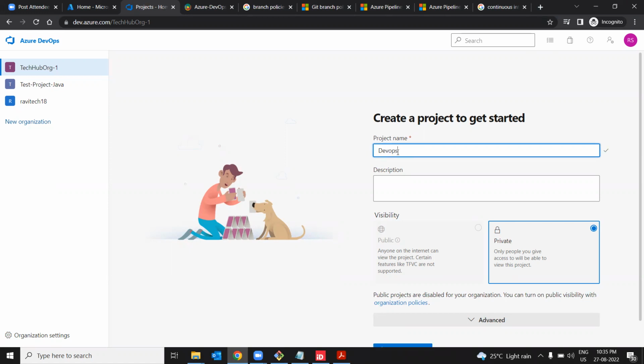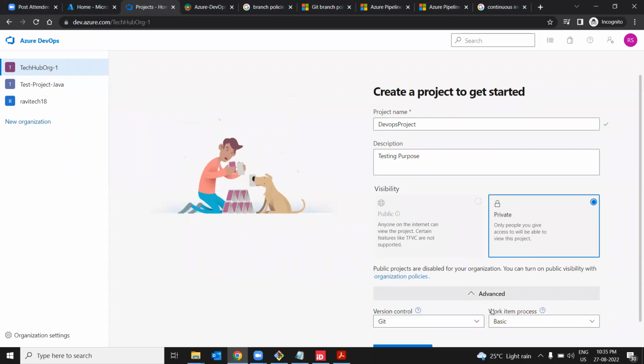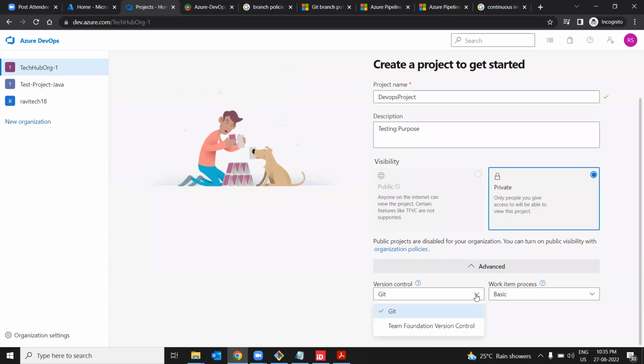That's DevOps project. Anything. DevOps project. This is only for testing, so it should be private. Coming to the advanced version control, here it is Git, not Team Foundation version control. We are using Git for version control. Version control means maintaining code in Azure Repos.